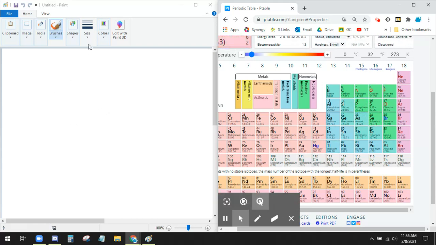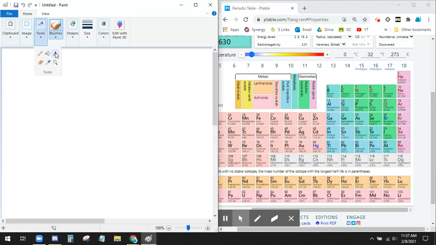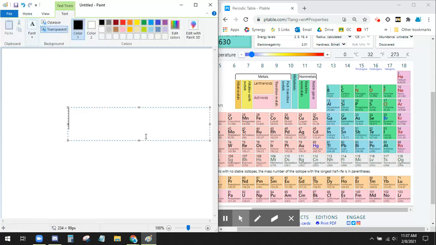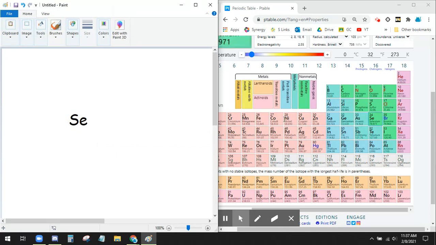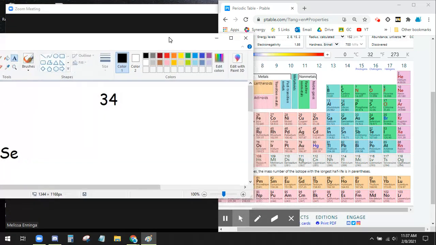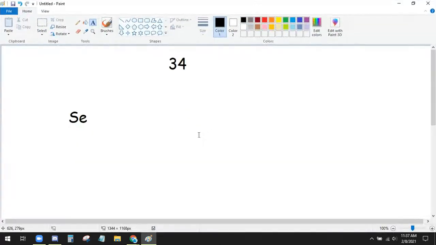First of all, our instructions say to find your element and its symbol, which is Se. So I'm going to try and do this over here in Paint. Our first thing is to write down the element, and selenium is number 34. I'm going to write that down over here just so that I remember it. That's one of the main things I'll need.